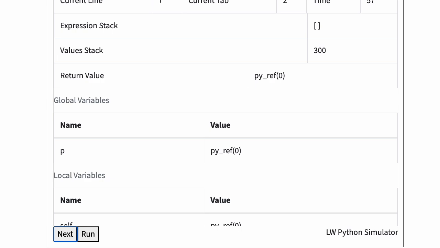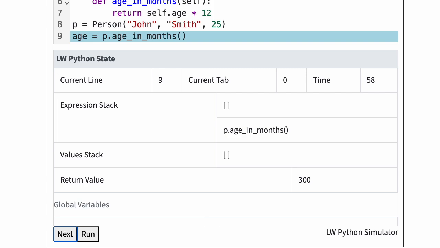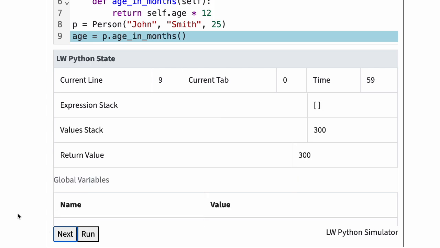Python then stores the product in return value, restores the call site context, and jumps back to line 9. Python pushes the return value to the value stack. The method call is now complete. Finally, the output of the method call is assigned to the target age.